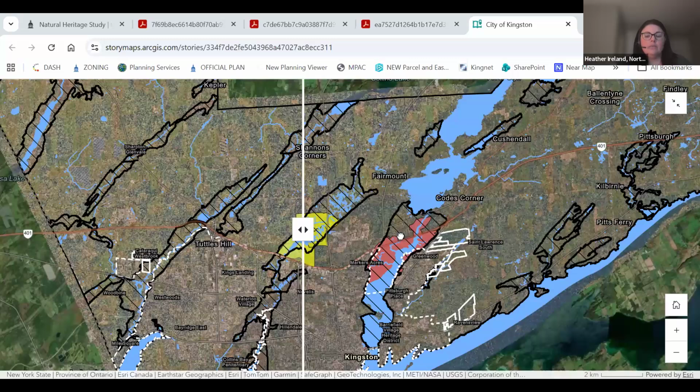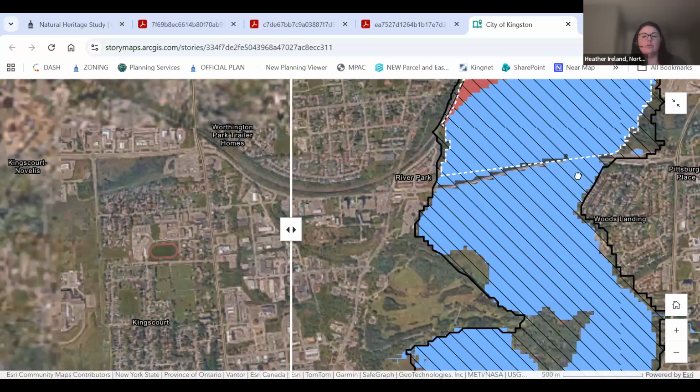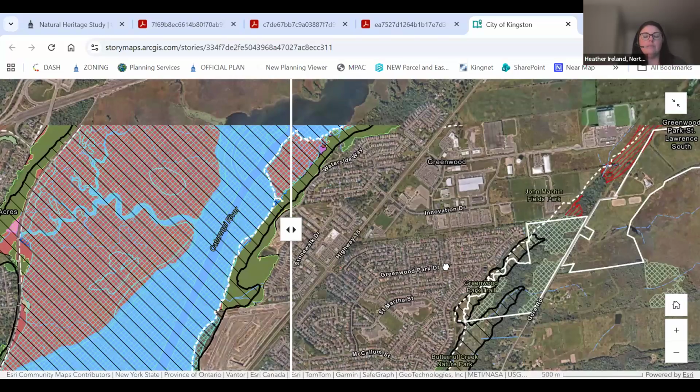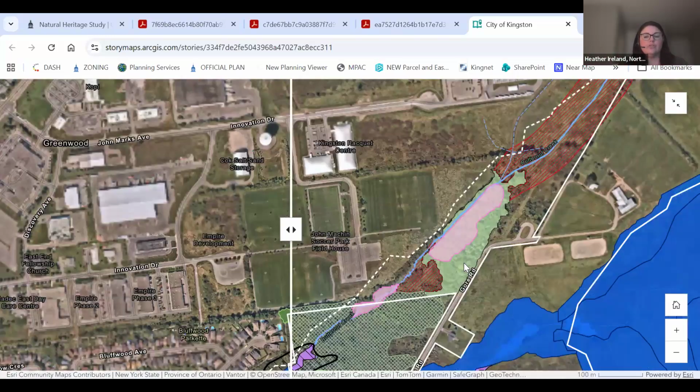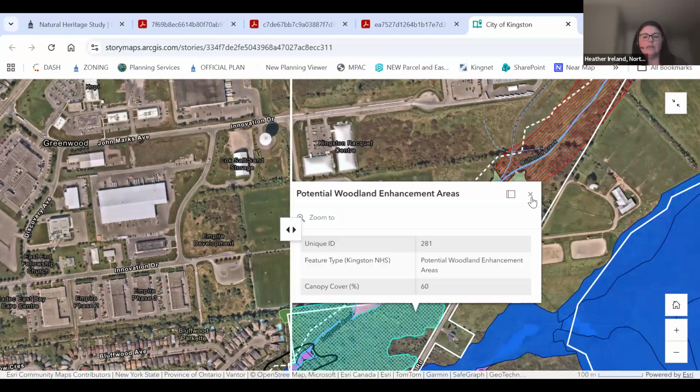And then the recommendations for potential woodland enhancement areas are within section 6 of the Natural Heritage Study, and it provides some direction and recommendations around what potential woodland enhancement areas can do in terms of restoration and enhancement, as well as looking at invasive species management for those areas.